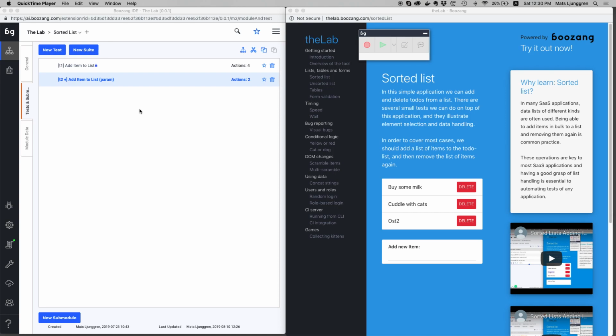Now that we've created a test that could add lists based on a parameter that we're sending into a test case, we can create another test case that drives this test case and feeds it with data. And this will allow us to create small atomic test case units that will be very, very reusable and that you can use for many different purposes.